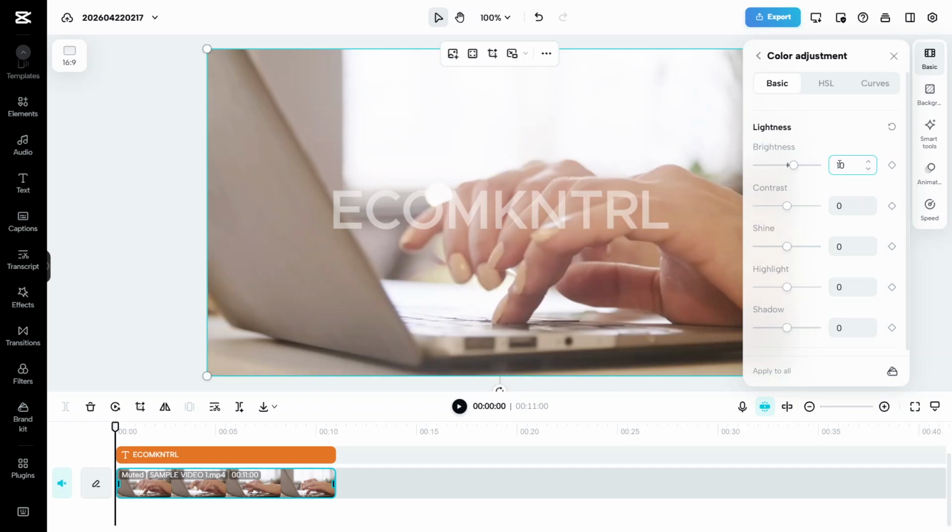As you adjust the brightness, keep your eyes on the canvas, which is your preview window. This live preview lets you instantly see how the changes affect your clip. Try to avoid going too bright, as that can blow out details and highlights, or too dark, which can hide important parts of your scene. Aim for a balanced look where details in both shadows and highlights remain visible.